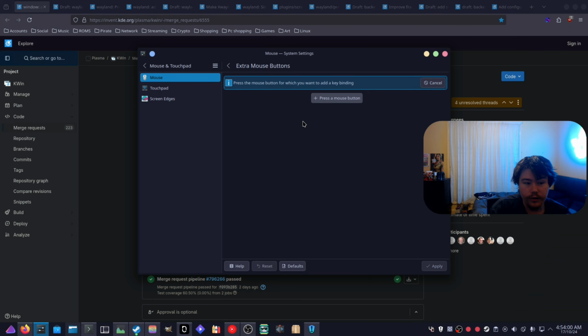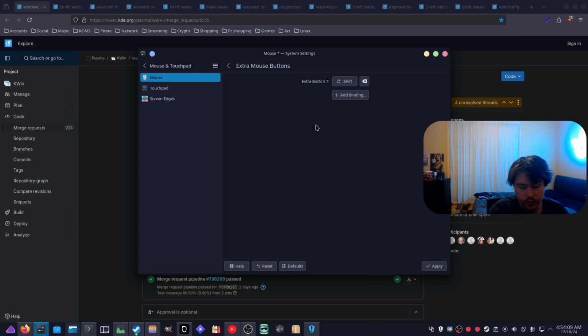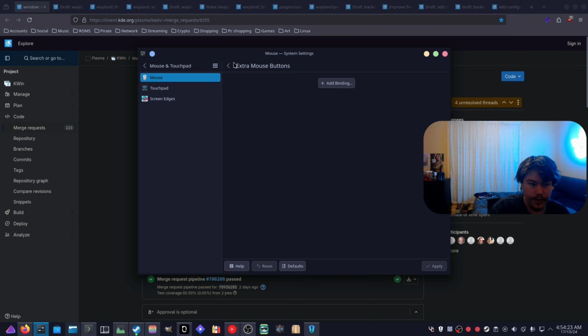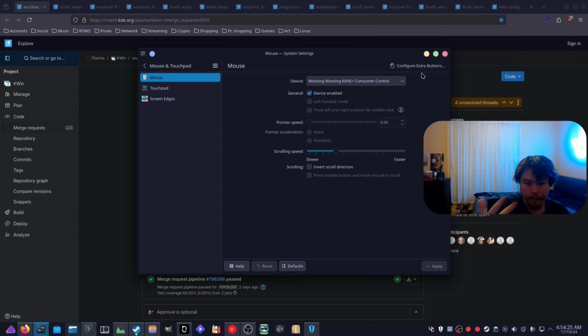Whoa, crazy. So now if I press the mouse button for whatever key binding, so I press this button and then it says to enter a new key combination. So let's do Alt Shift, for example, or just FN Shift. So it's just Shift for me. As you can see, there you go. I got an extra button one, which when I press my side mouse button, it's going to press Shift. So that's pretty cool that that feature has been added as an extra mouse button option.